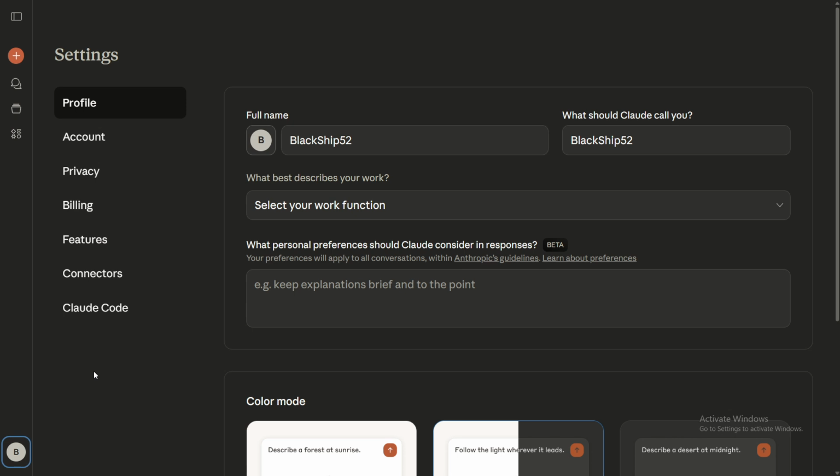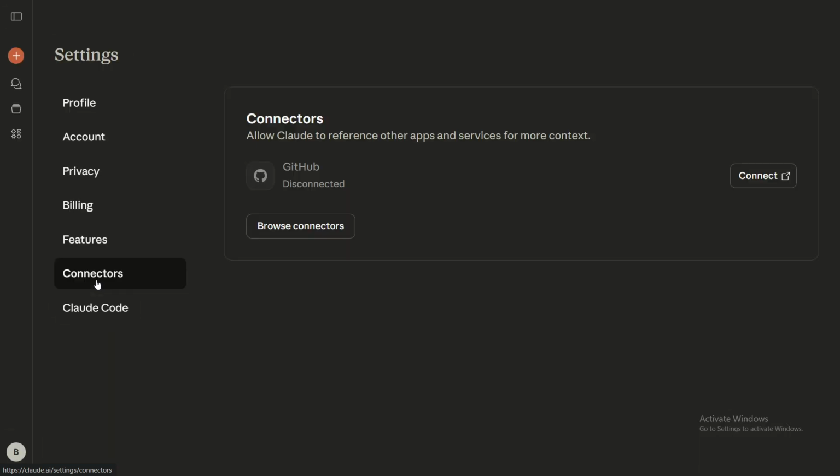Next, once you're in the Settings menu, you'll see a variety of options, but the one we're interested in today is Connectors. Click on Connectors. This section is crucial because it's where you manage and establish connections with other applications and services. In this context, a connector is essentially the bridge that will link Notion with Claude AI.